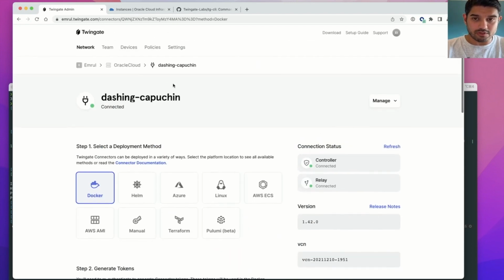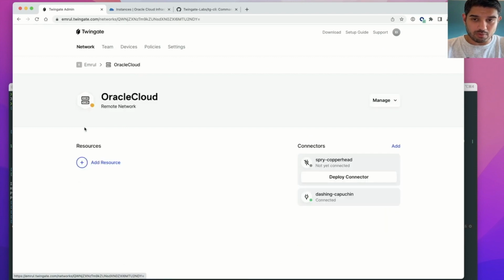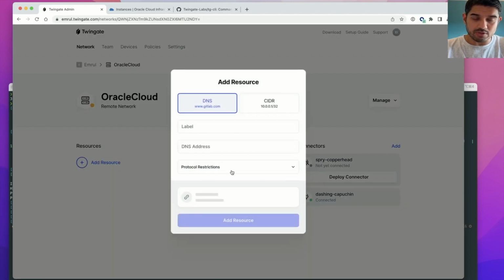I can add my resources by going to the remote network and clicking here, add resource, define them one by one. And that might be Oracle databases or, as I said earlier, Apex applications.